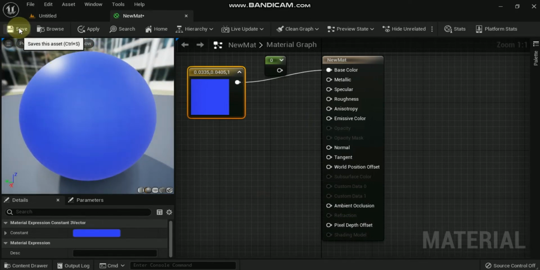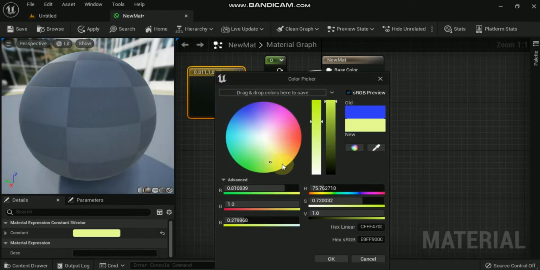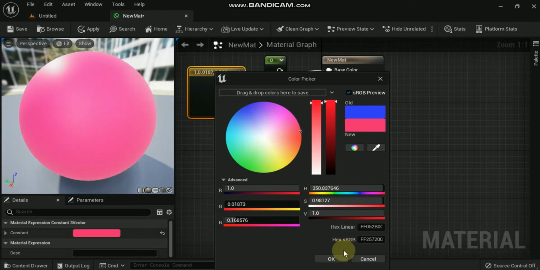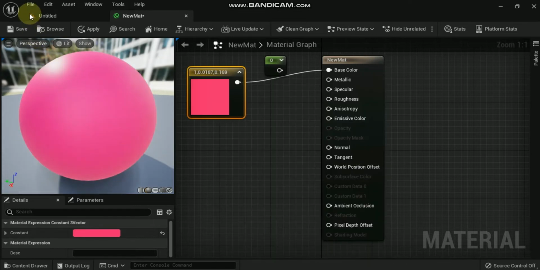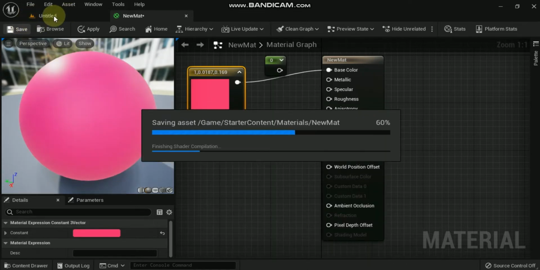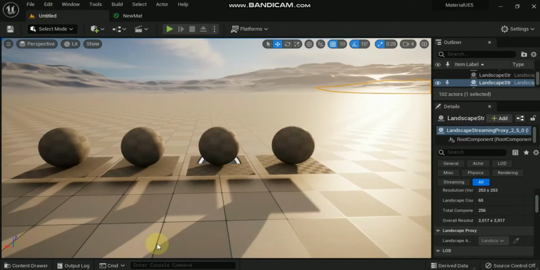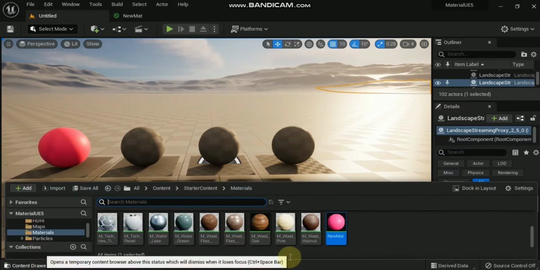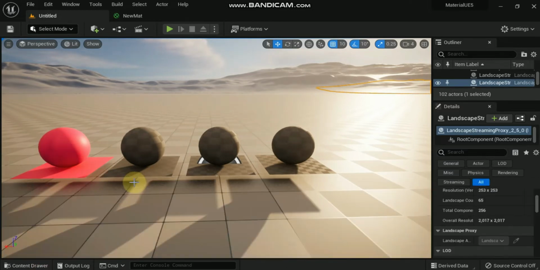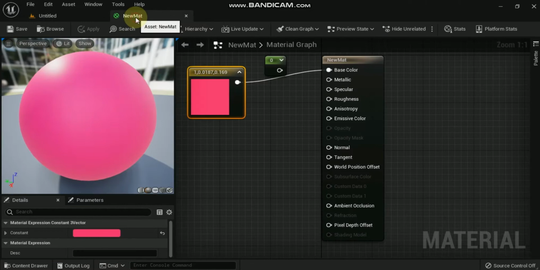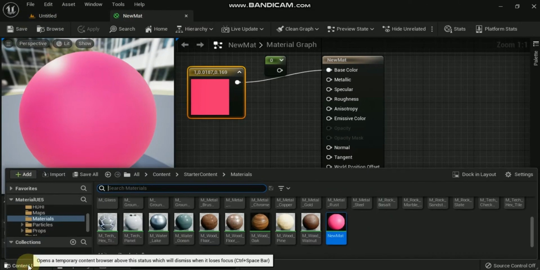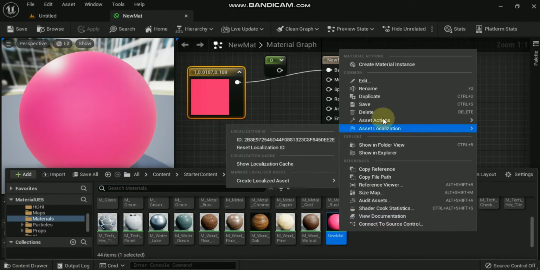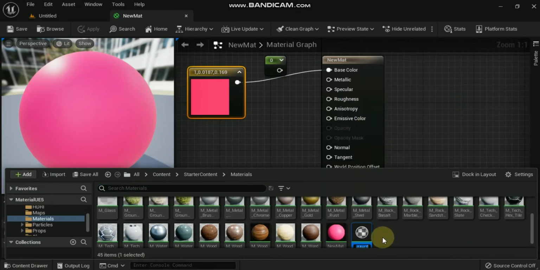Now save the material. Without saving, the material effect will not be visible in the world. And then go to the world, and apply the newly created material onto the geometrical shape. To create another material, just duplicate the new material created, and name it differently.